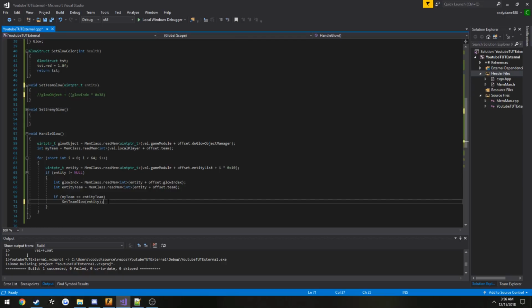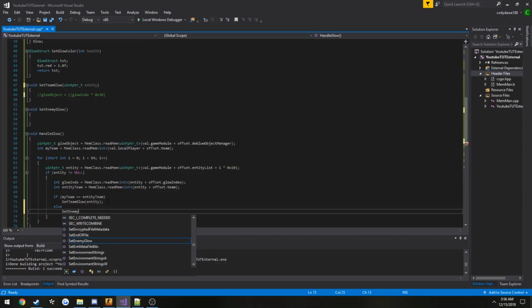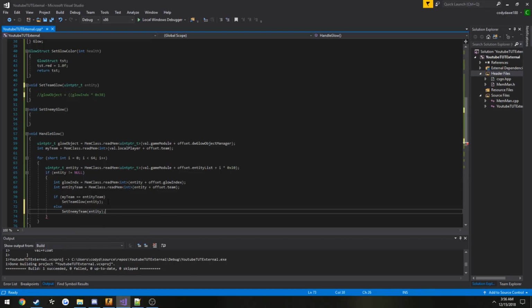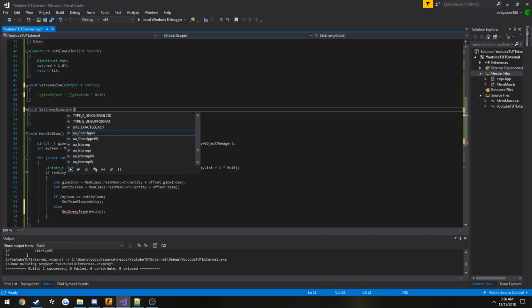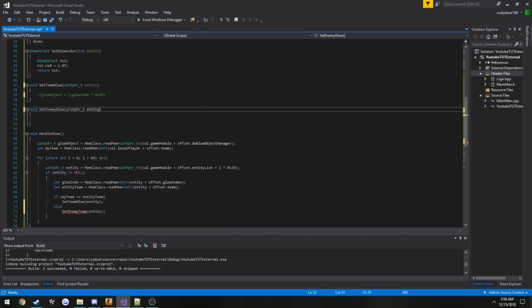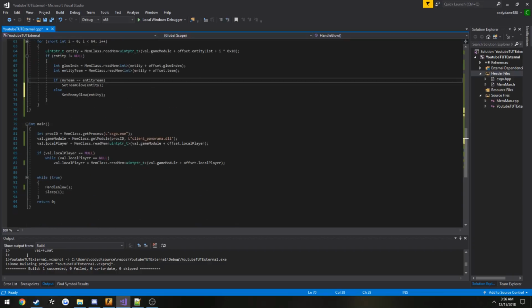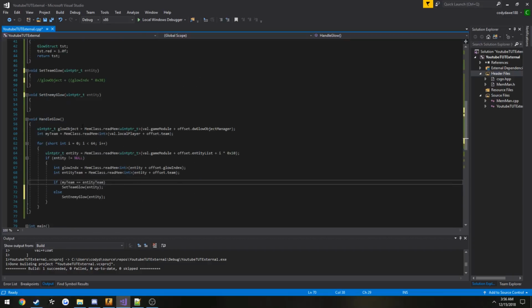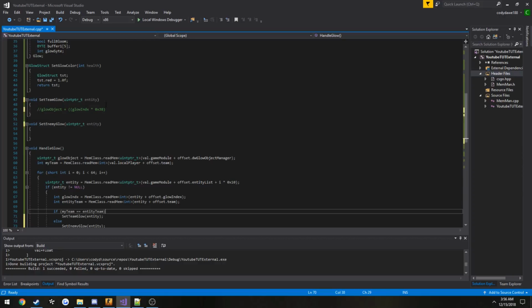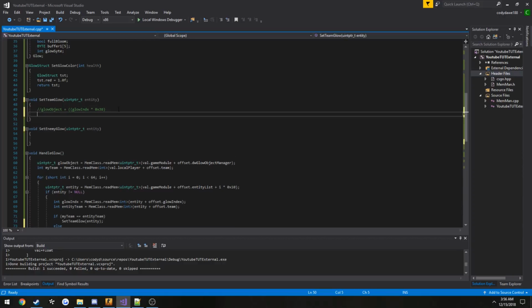Alright, so now we need to do the same thing for the enemy. So, set enemy team. We're going to pass in the entity. Nailed it. There we go. Okay, that's going to go. And okay, so we're going to start with the team first.